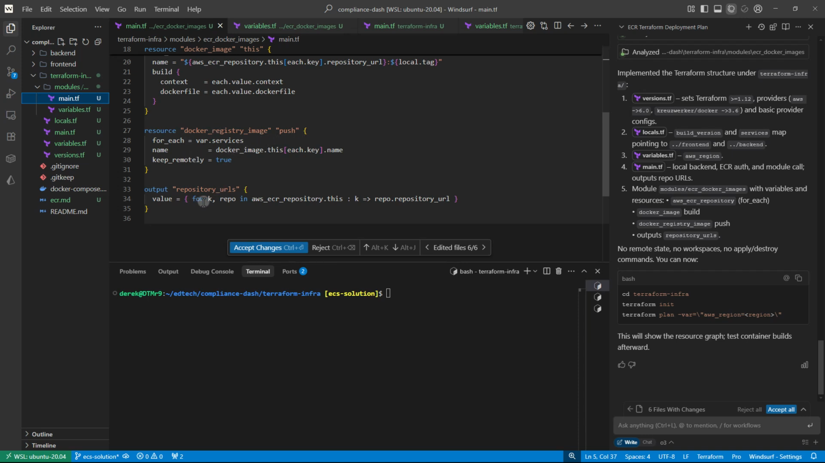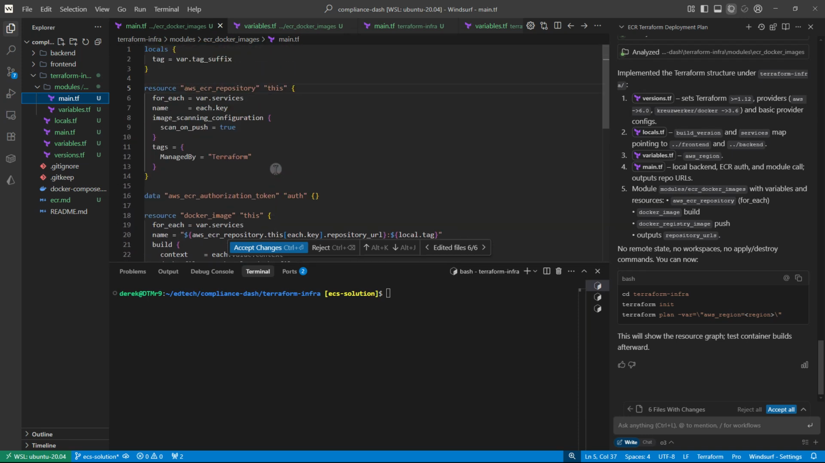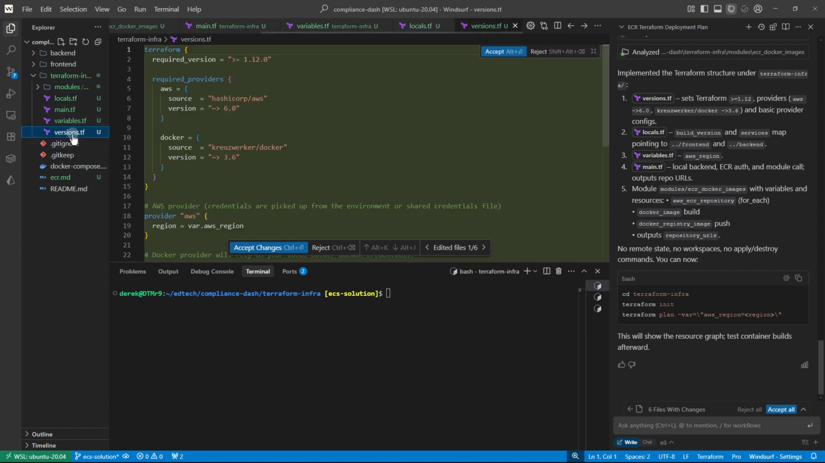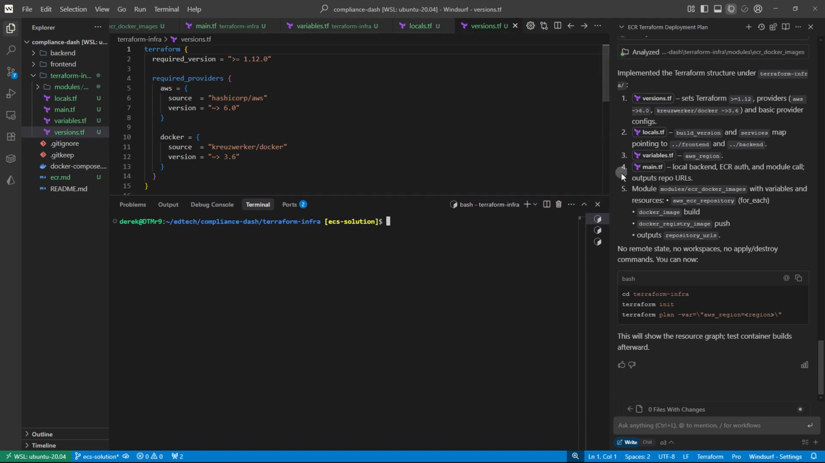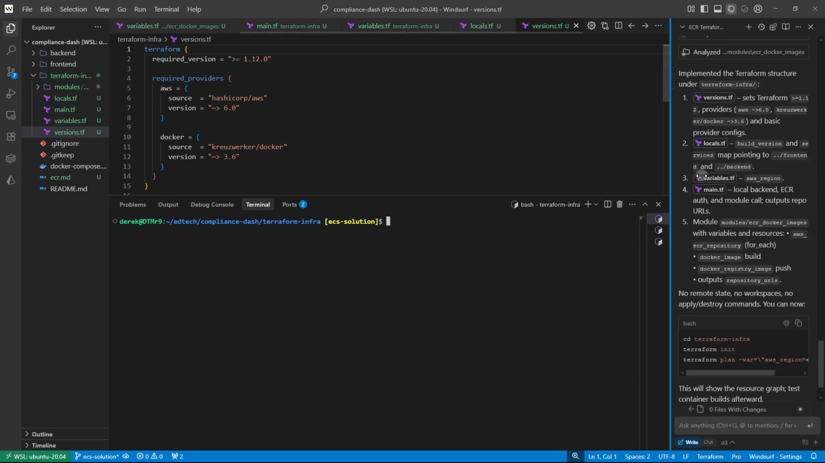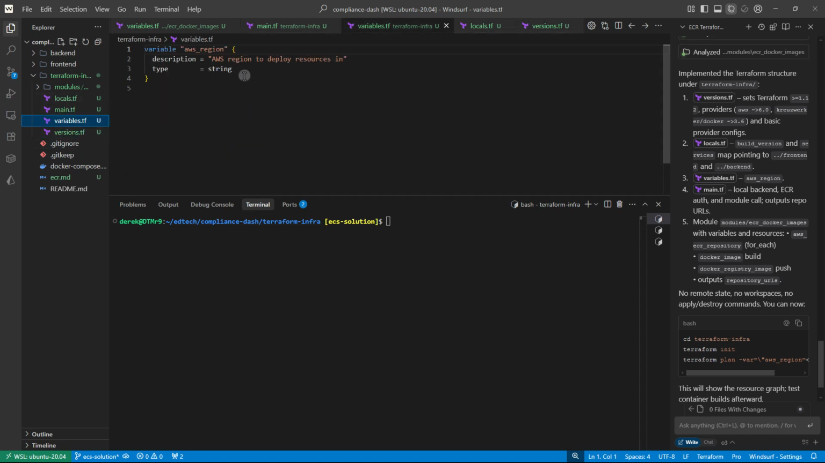Docker registry image, push, repository URLs, 4K. Yeah, very simple stuff there. Awesome. No, it looks great so far. I know that there could be something here missing, but I'm going to accept all these changes and accept all, and we're going to give this a shot. Sometimes it's better just to kick that plan off and find it there instead of trying to go line for line. Oh, right. Variables, region. Yeah, screw you. We're getting a default for sure.